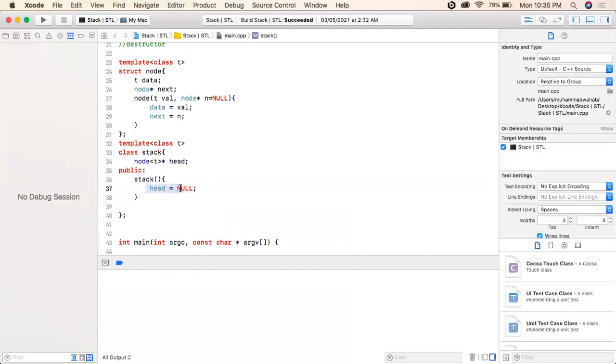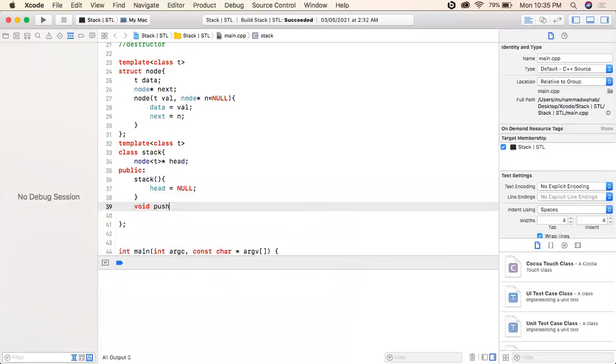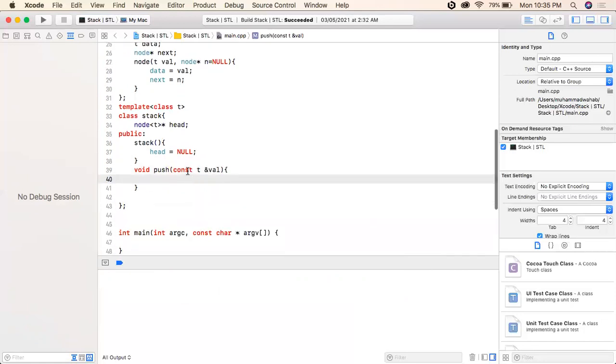The head is null, meaning there is no element in the stack. Then I will implement the push function. It will take a single parameter of generic type, and I would like to take it as a reference. This has been kept constant because I don't want this value to be changed inside my function.